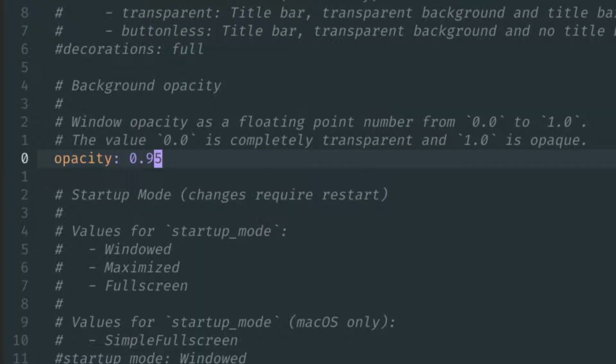And finally, the last thing to take a look at is opacity. With this setting, we can control how transparent the terminal background is. Some people like transparency and others don't. But to enable it, simply enable the opacity option and set it to a value from 0 to 1. The lower the number, the more transparency you'll have.